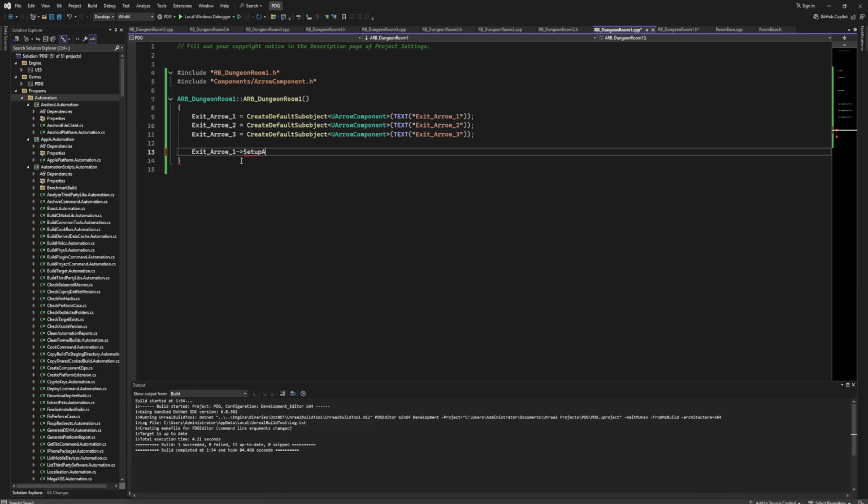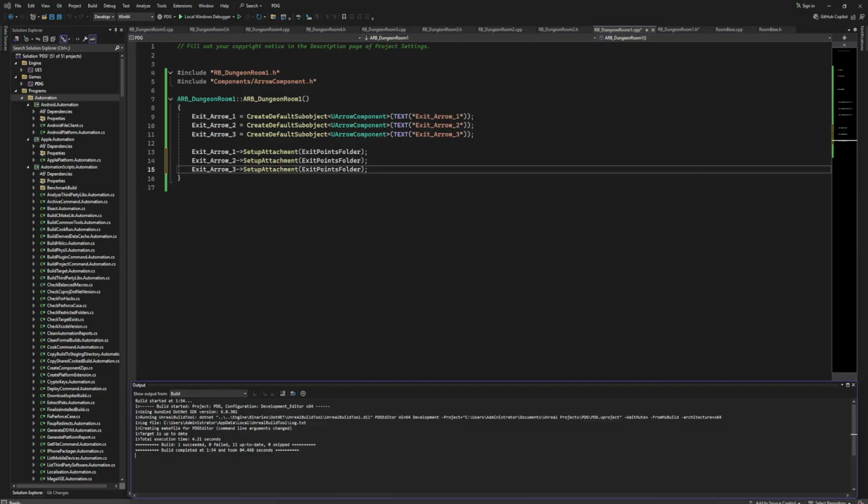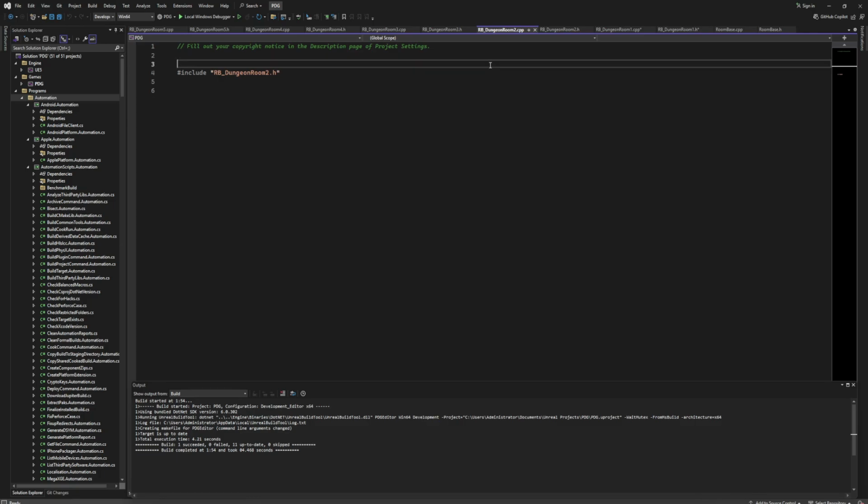So set up attachment. Okay, and we are going to store that in the exit points folder. So just basically like that. And we need to do that for, yeah, you guessed it, the other two exit arrows. So basically we have done the work for this class right here. Later I'm going to show you what we have done here. And for some reason my OBS crashed, but never mind.